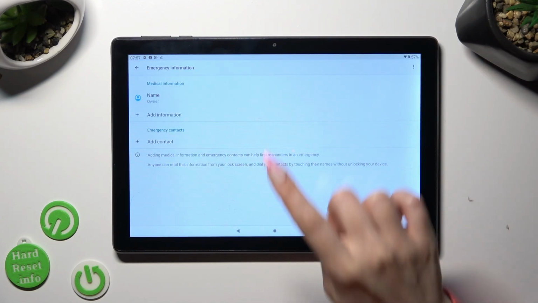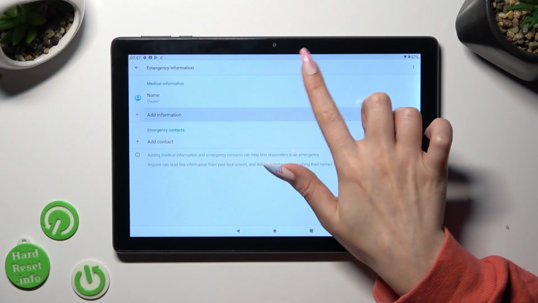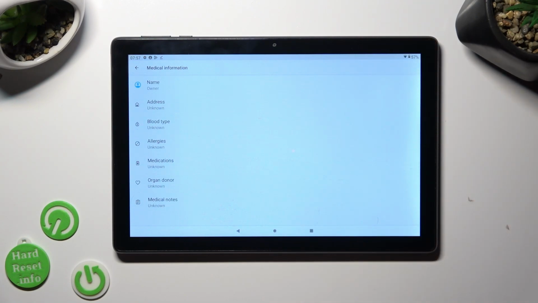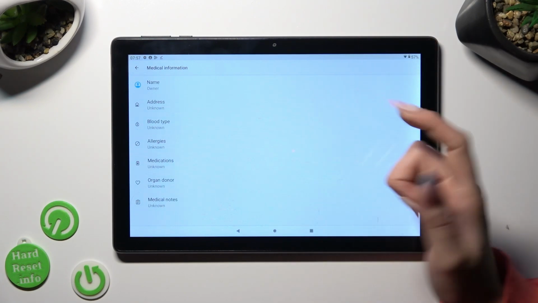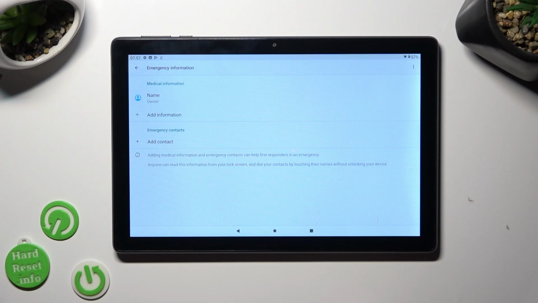Now you can select Add Information below Medical Information and type in all of those important info about you, like address or blood type. When you finished, go back and to add a number, select Add Contact under Emergency Contacts.